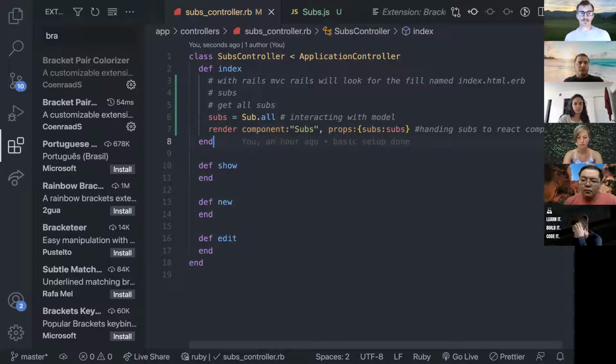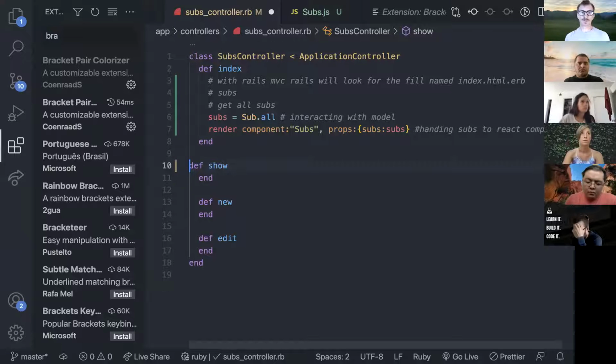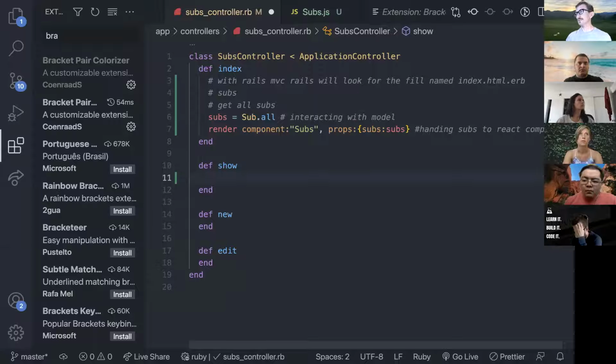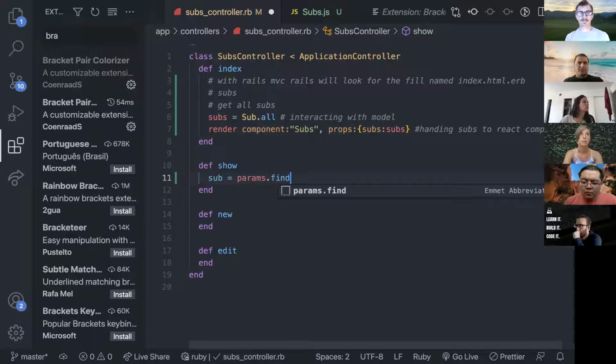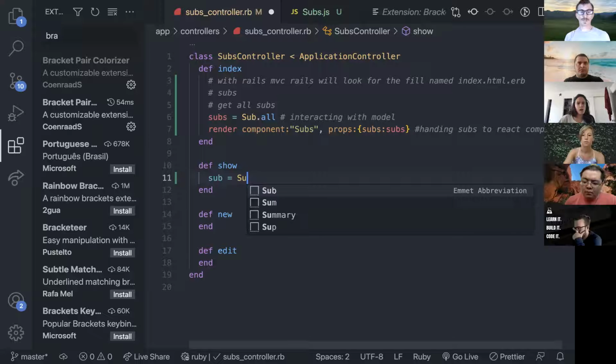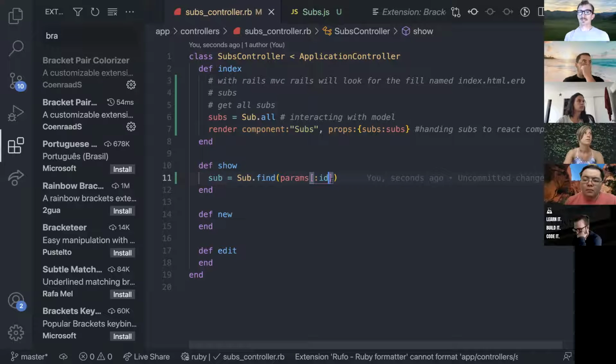All right. So let's go ahead and do our show method. So what do we do for our show? For any general one, we need to find the thing to show. So we're going to create a sub variable. Oh wait, sorry, I need to interact with my sub model. So sub.find and then give it the ID. Well, how did we get the ID? Params ID. So where's this params ID coming from?